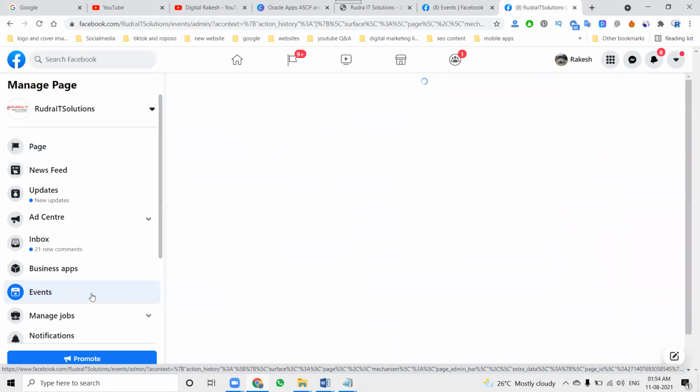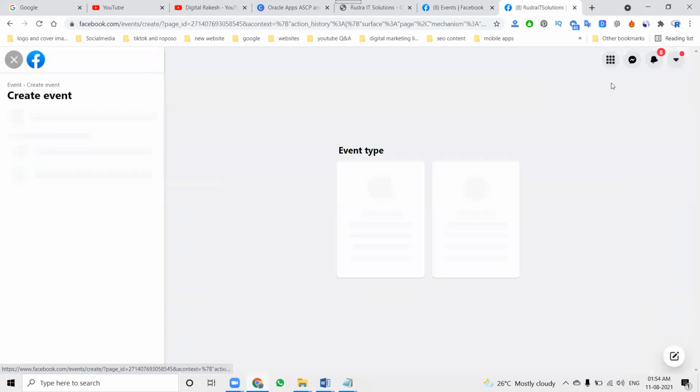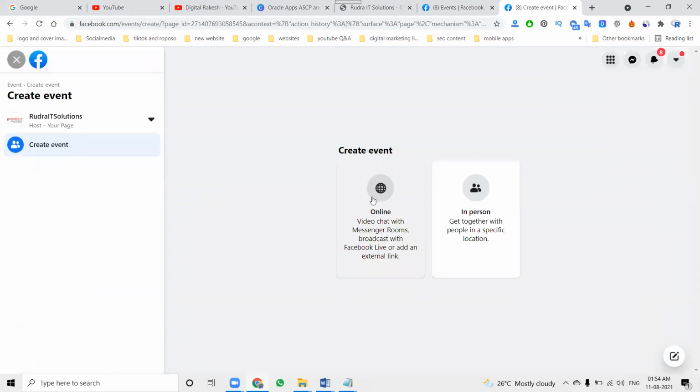The event creation has completely changed on Facebook. Create new event. Choose online or in person. Online: video chat with Messenger rooms, broadcast with Facebook Live, and add external links. In person: get together with people in a specific location. But we are giving an online training demo, so we go to settings for online.